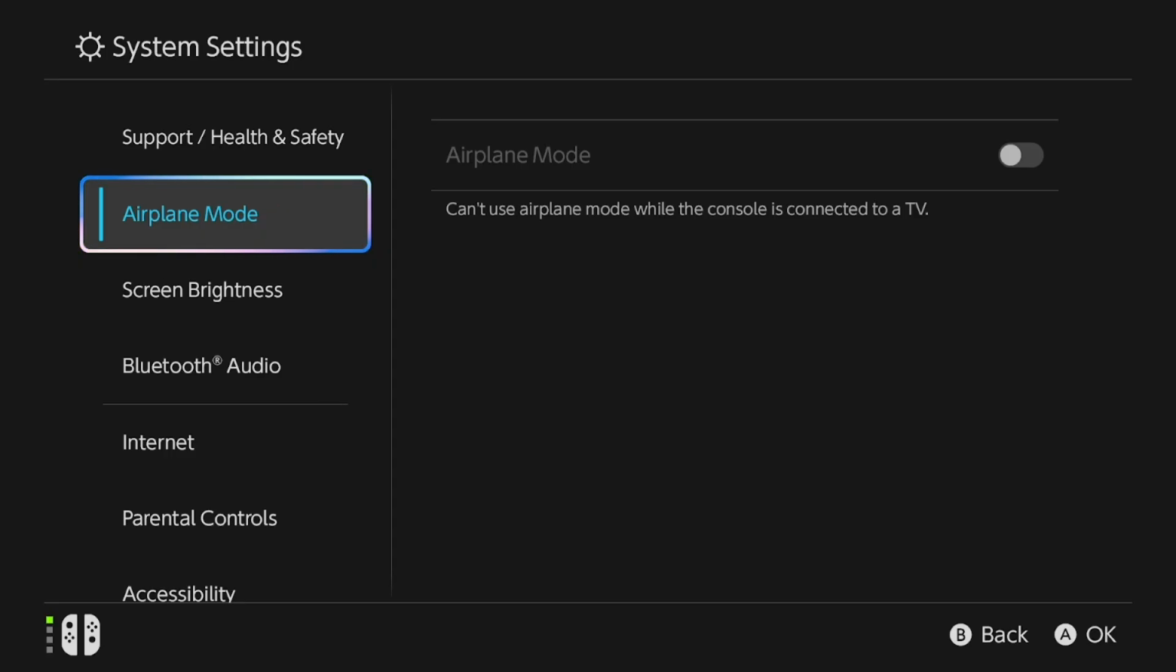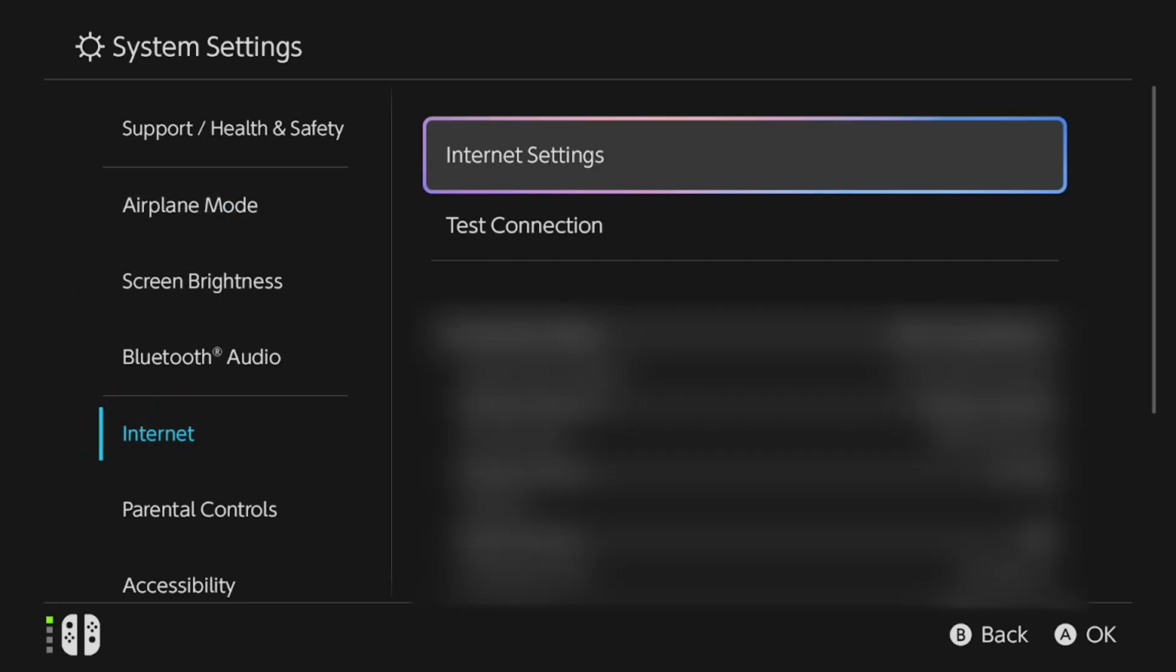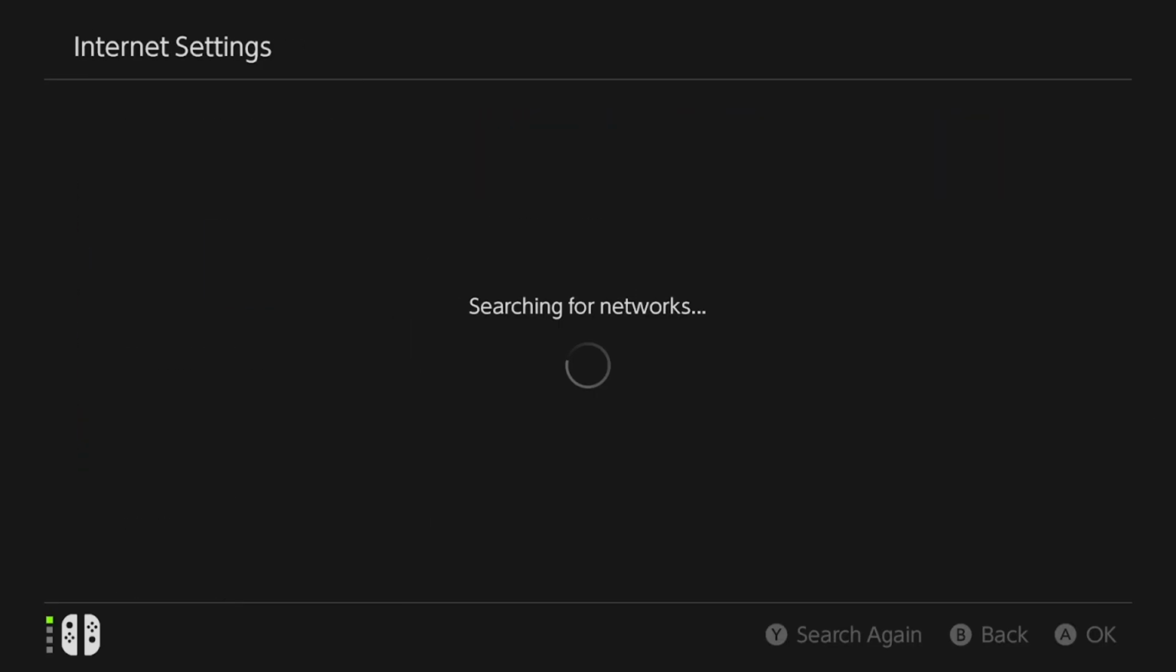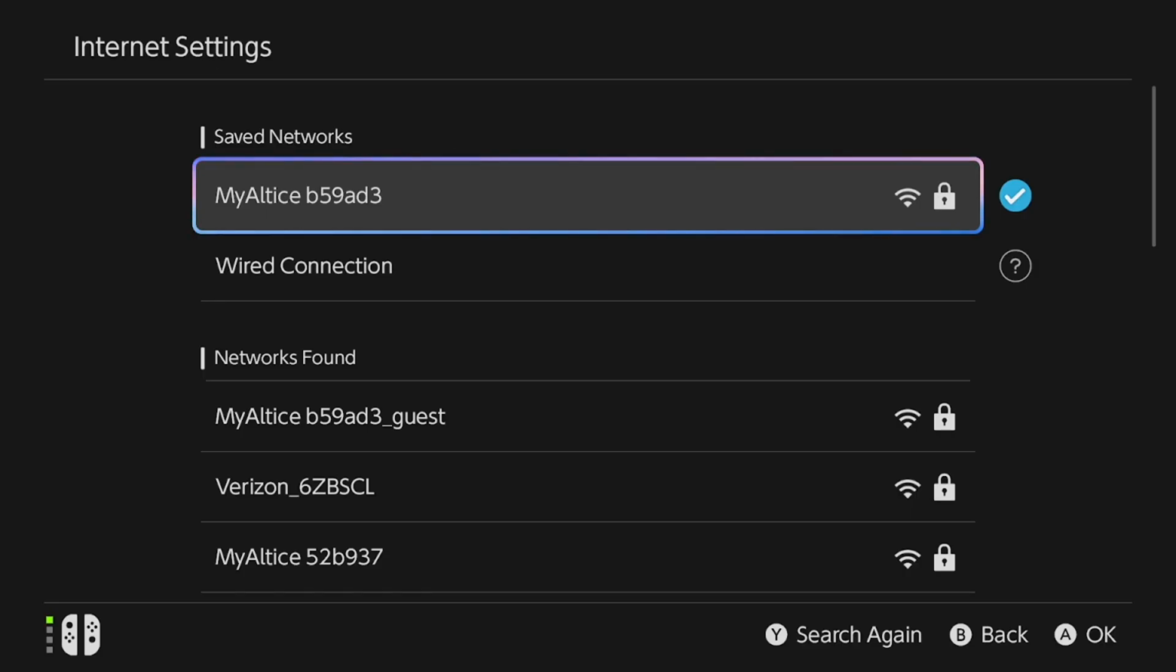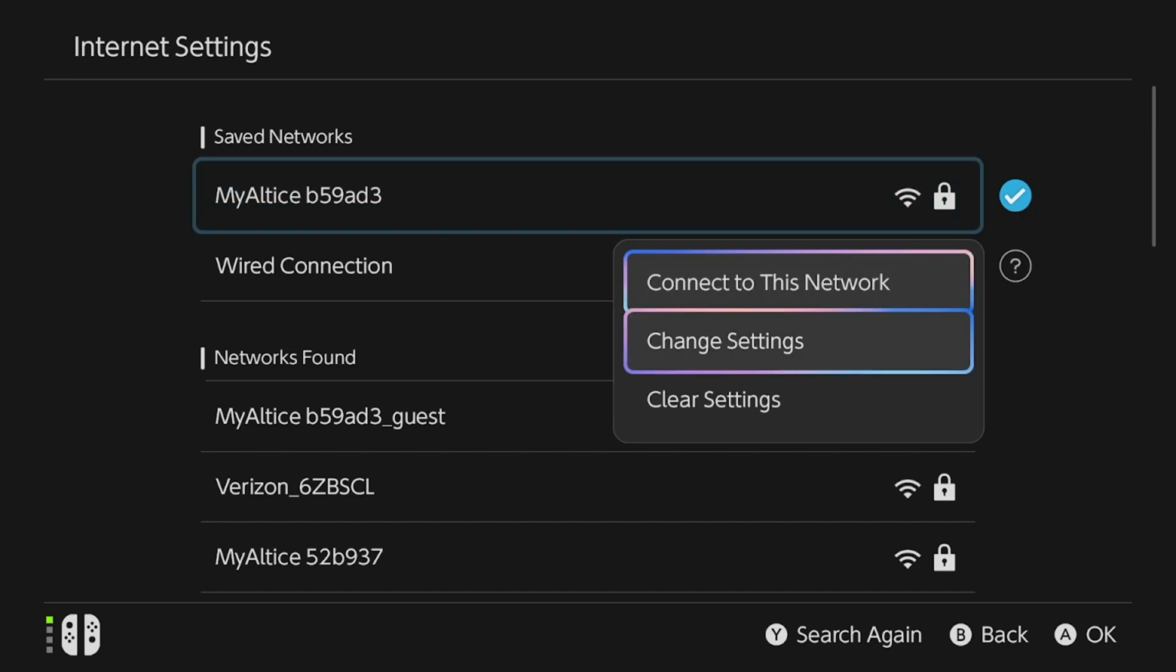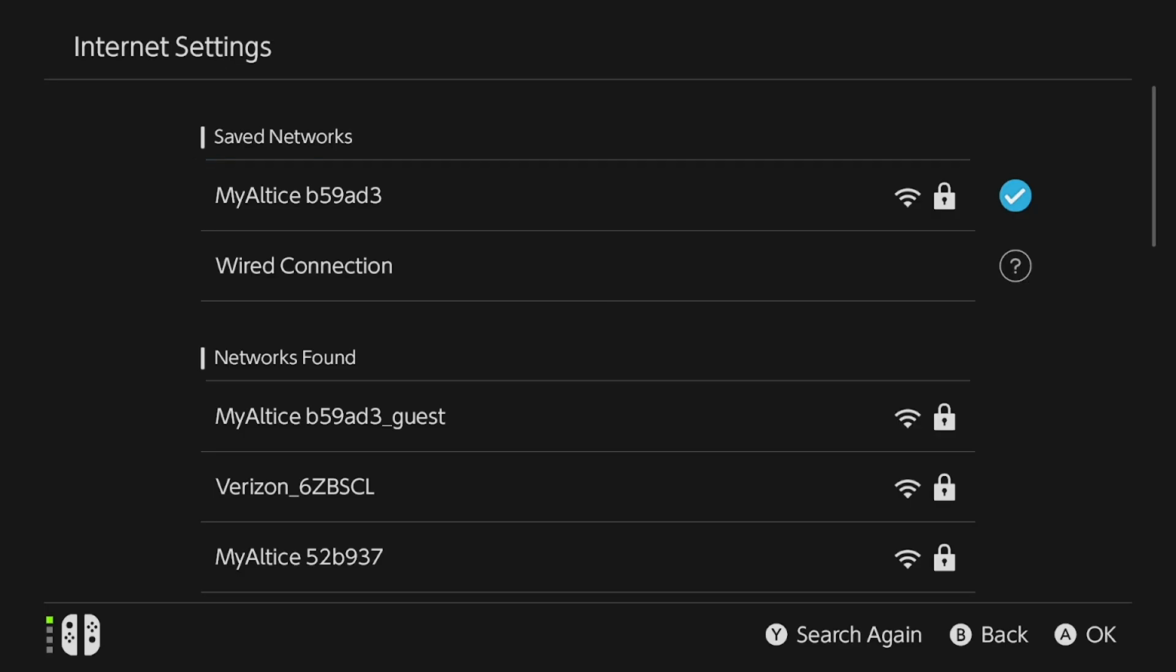So once you're over here, all you want to do is scroll down until you see Internet. Then go ahead and press on Internet Settings. It'll now begin to say searching for networks, so just wait for it to load in, and it is going to show you all the networks within your proximity. You should already be connected to a Wi-Fi network, so select the Wi-Fi network you're connected to, and then press over here where it says change settings.